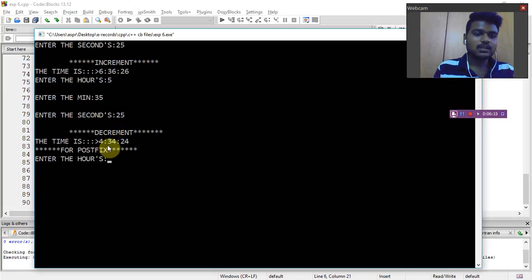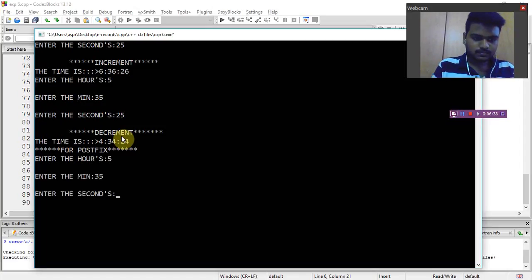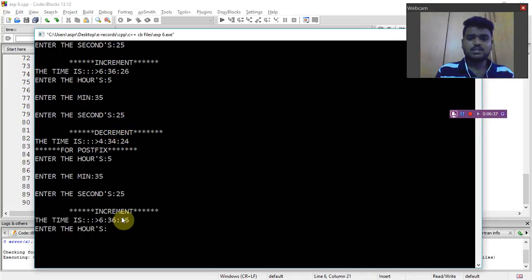While dealing with decrement, the values are decreased by one. Now let's see for postfix. Now enter hours. We got the same answer, 6, 36 and 26.